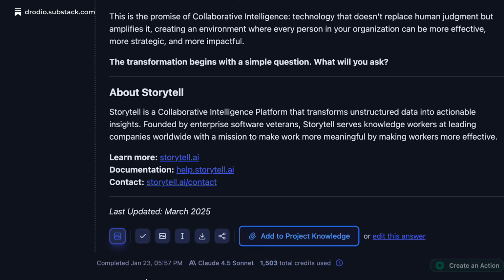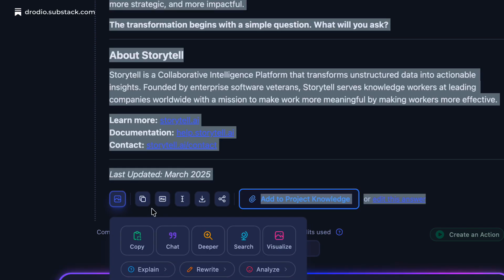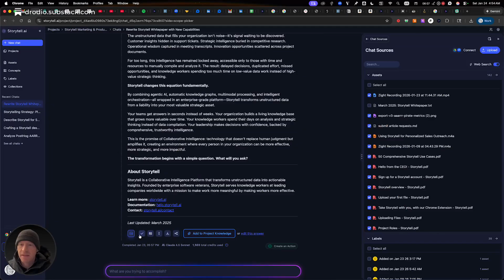When you say copy, by the way, you can copy as markdown if you want to, or it'll by default just copy the text normally. You can also select all, which can be useful, and then you can just say copy right here if you want to. But I'm just going to copy it like this.